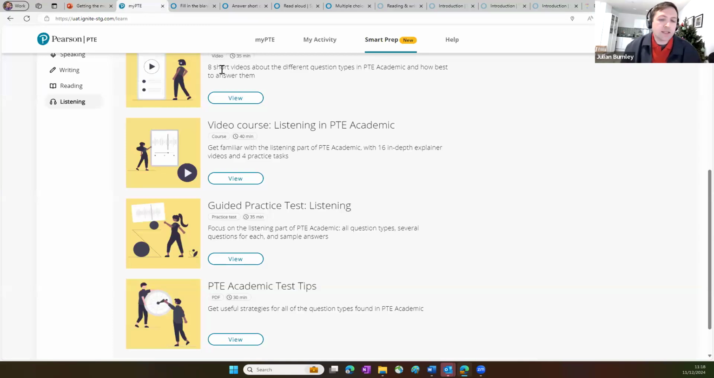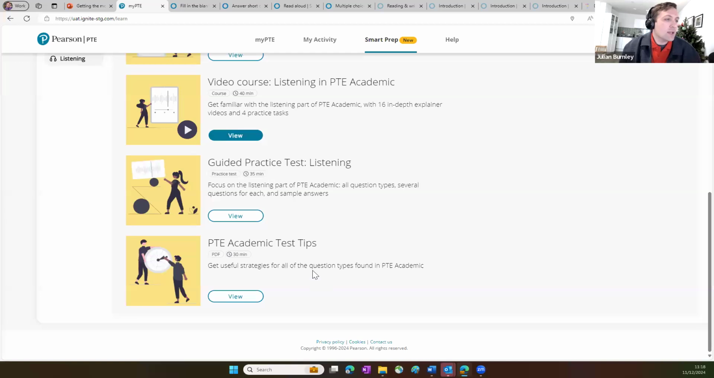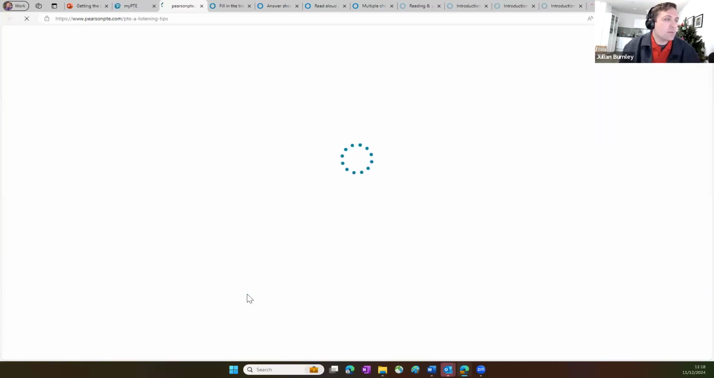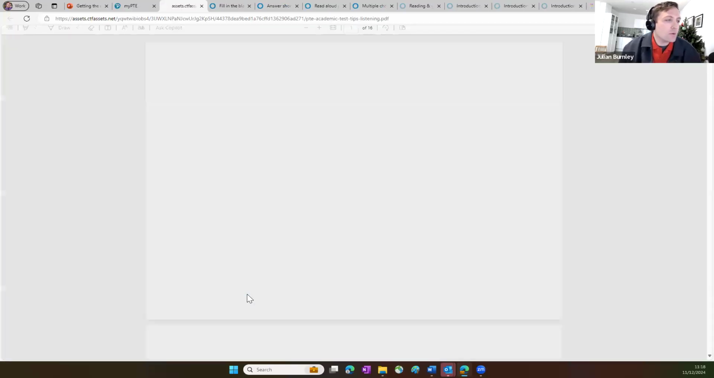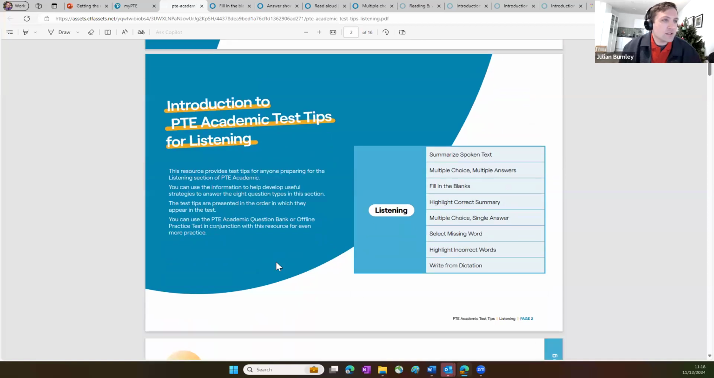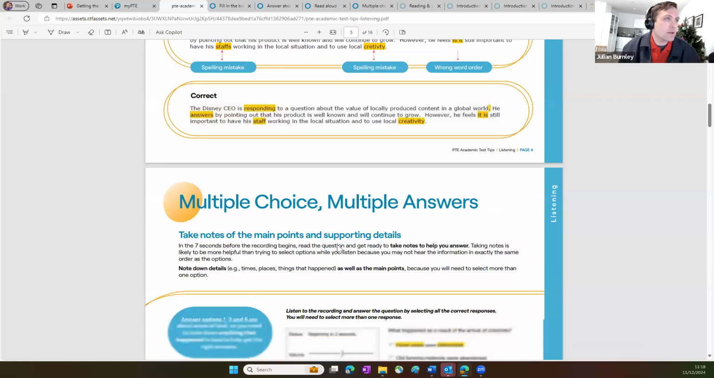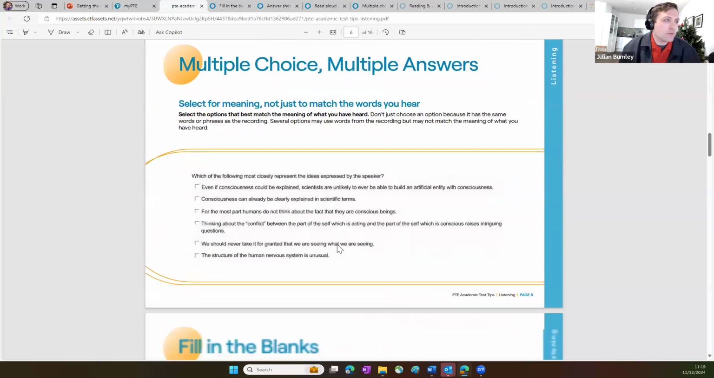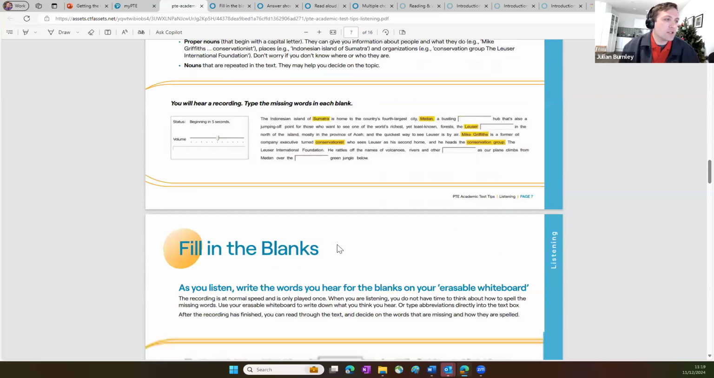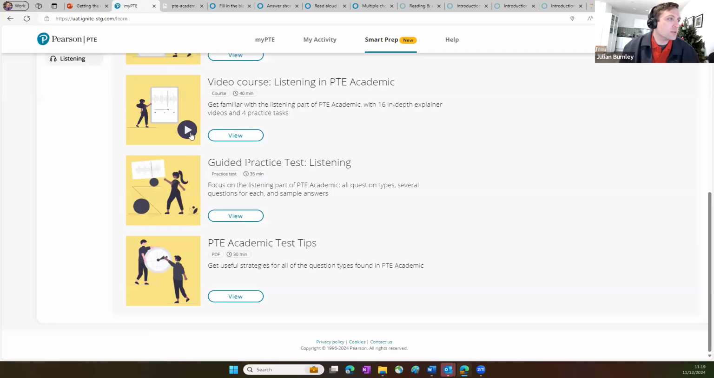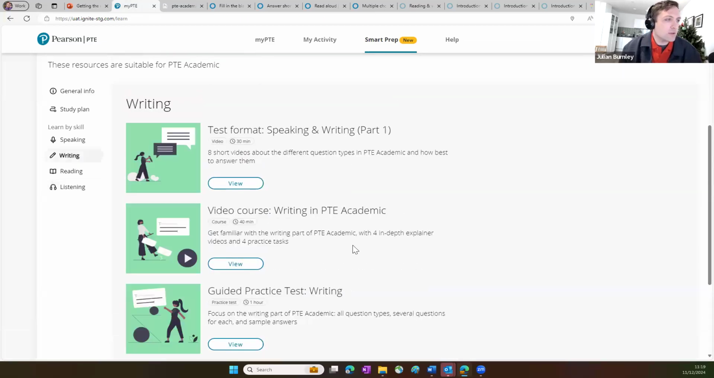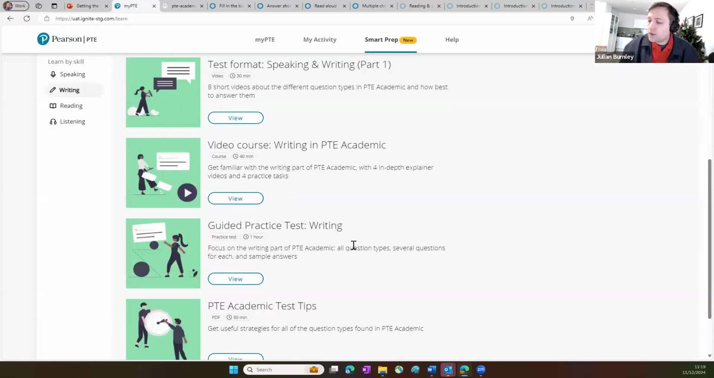And then the final bit in terms of the skills is we have test tip documents, which are useful for you to go through with your students. So this is for listening, and it goes through test tips for each different question. So if you're teaching writing, you can go to the writing one and go through some test tips.